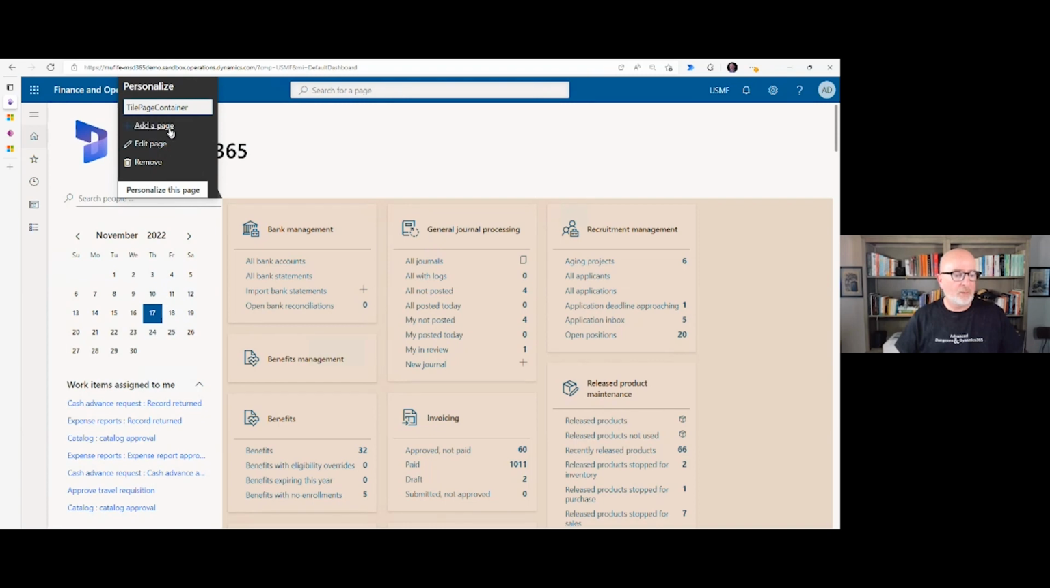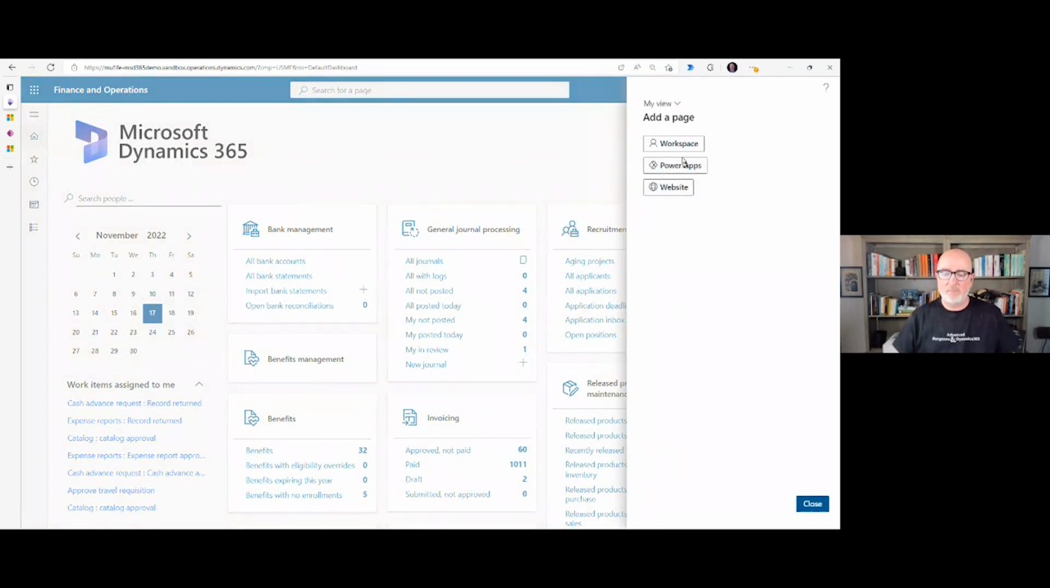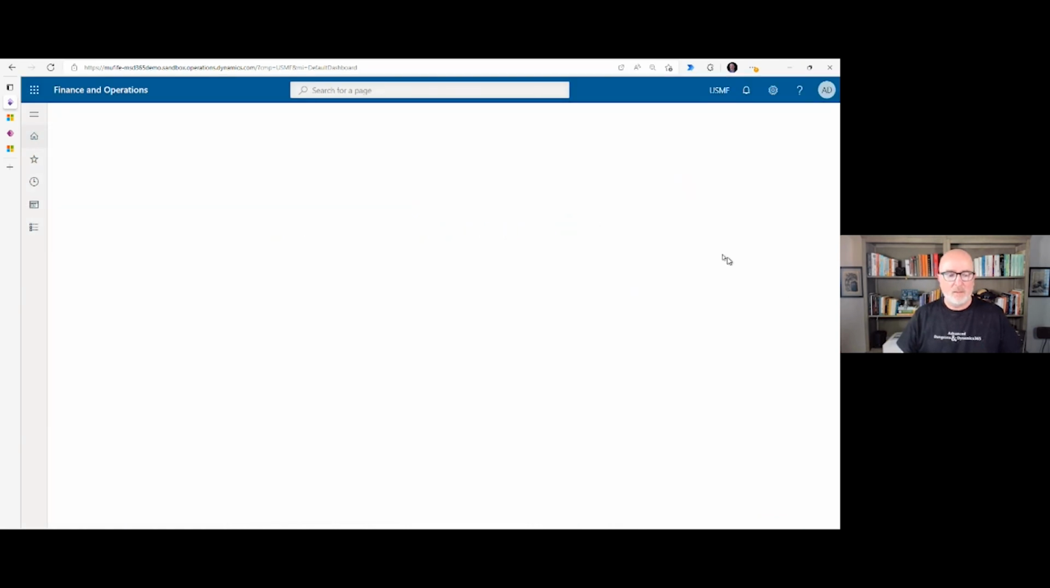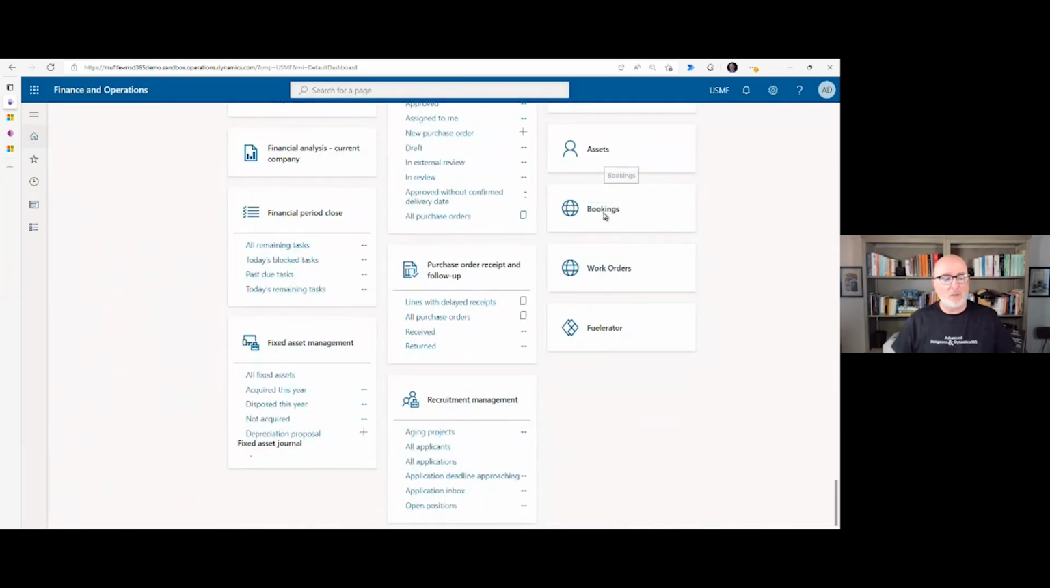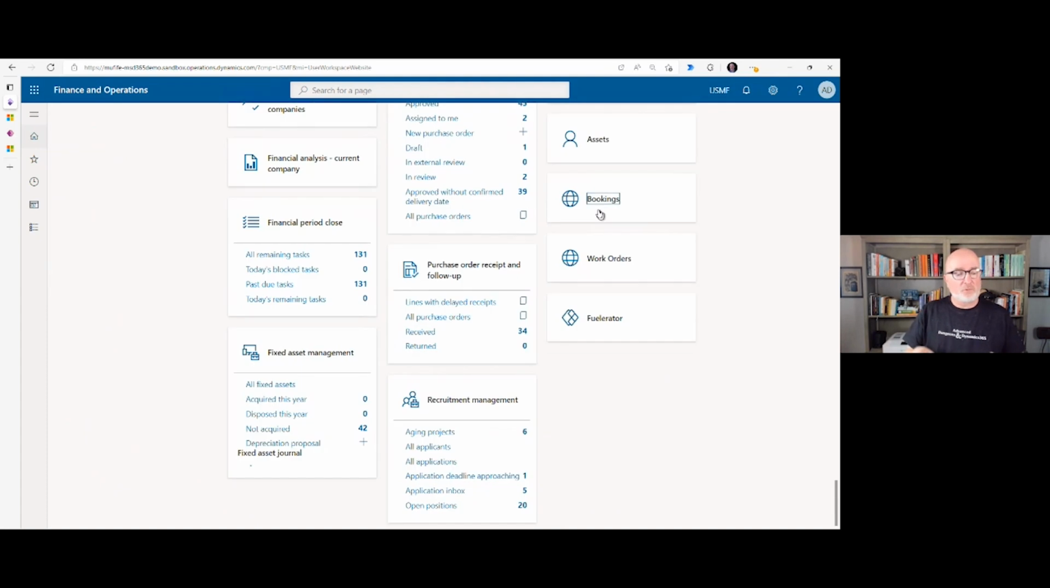So I'm just going to say I want to add a page, and I'm going to add a website, and then what it's going to do is it's going to ask me for the URL, which I'm going to place in there, bookings. I'm going to place that URL in there and just save it. So when this refreshes, we're going to have a new tile here, which should be bookings. And when I click on that, then we're going to see the field service view of the bookings. Try that once more. Come on. We're going to see the field service view of the bookings directly here within our workspace.